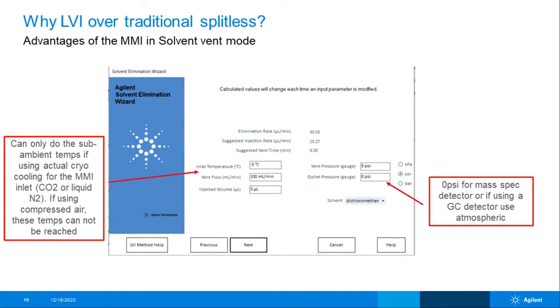So again, for me, that temperature does not work. So I stick with a standard 60 degree starting temperature, which my MMI on compressed air has no issue. However, if you have actual cryo cooling set up on your MMI and you're using either CO2 or liquid nitrogen, then you are able to reach these subambient temperatures without issue. So it's just important to note what type of cooling you have selected on your MMI and what your system is capable of, and just keeping it within the range of that.